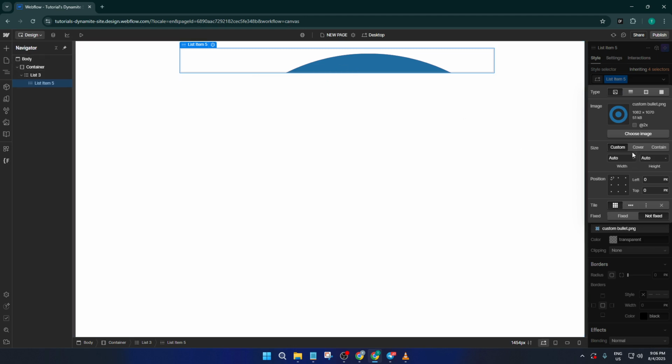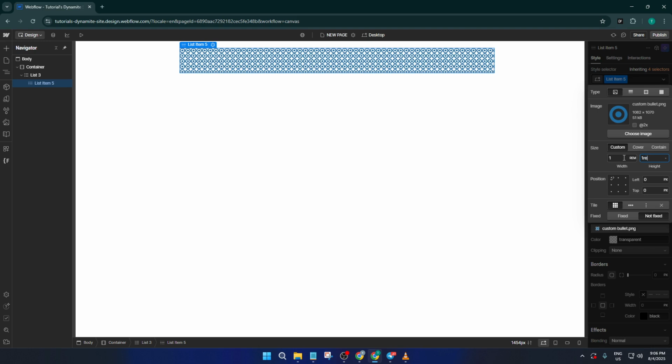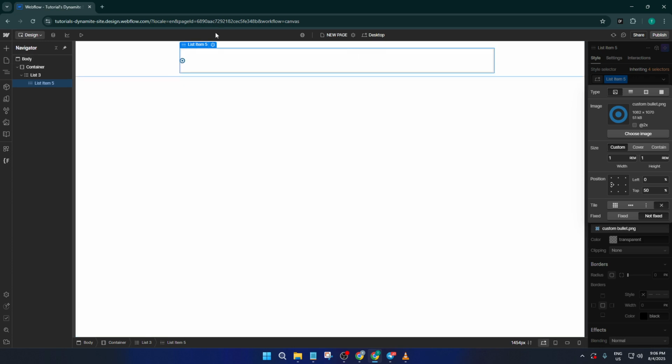Now, placement is important. Set the background image position to center. This ensures your custom bullet sits neatly rather than clinging to one side or appearing off balance. And make sure you select no tile. We only want one bullet, not a whole row of repeating images, so this part is crucial. If you forget this, you'll notice your image pattern repeats behind your text, and trust me, it gets messy quickly.